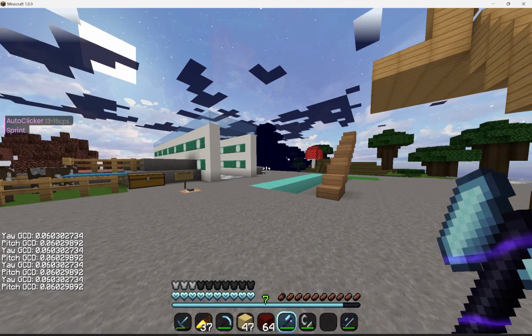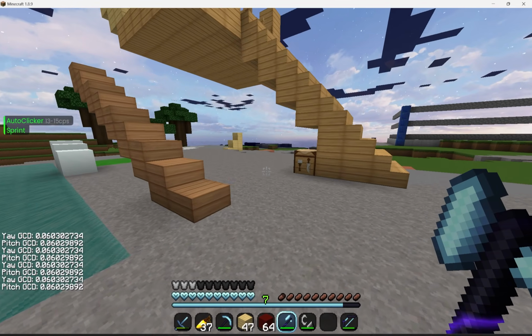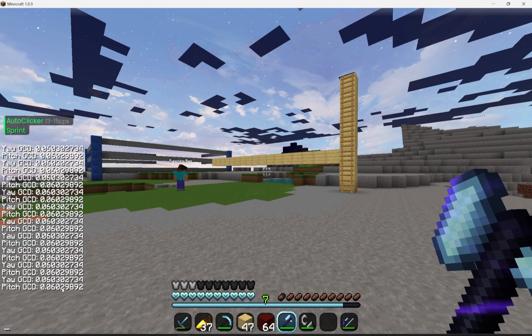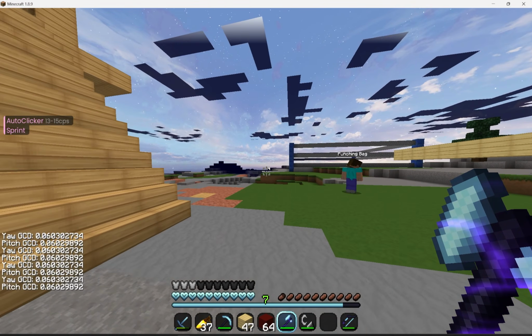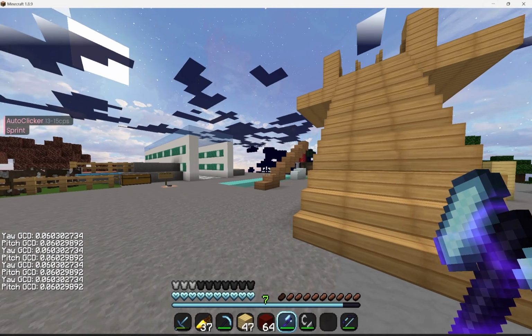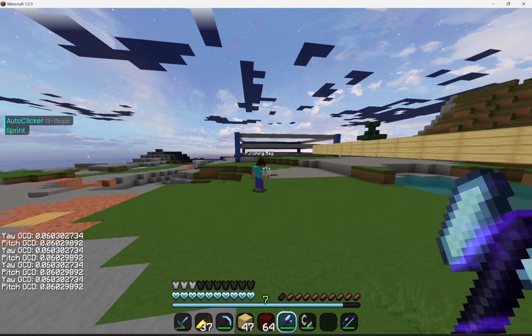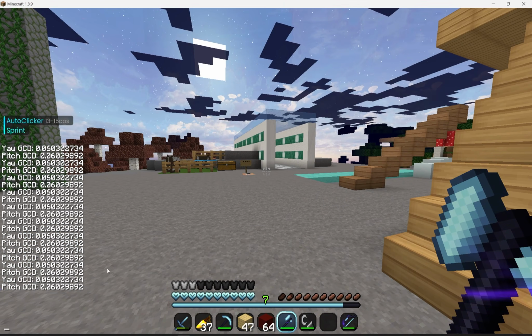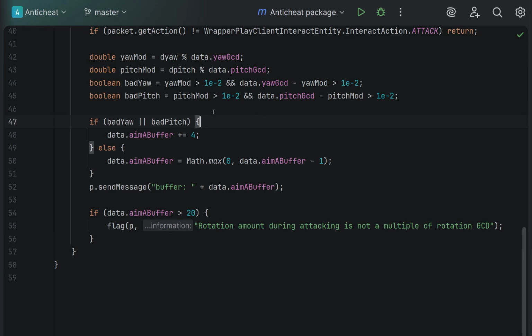Testing this implementation in-game, we can see that the yaw and pitch GCD values are both converging to the 0.0603 value that we found earlier in the video. Note that pitch is simply vertical rotation, as opposed to yaw, which is horizontal rotation. We must maintain a separate yaw and pitch GCD value for this check, because they are very slightly different, as you can see. Now that we're able to learn the player's yaw and pitch GCD values, it's trivial to check if the player's rotations are not a multiple of the GCD values by using the modulus operator.